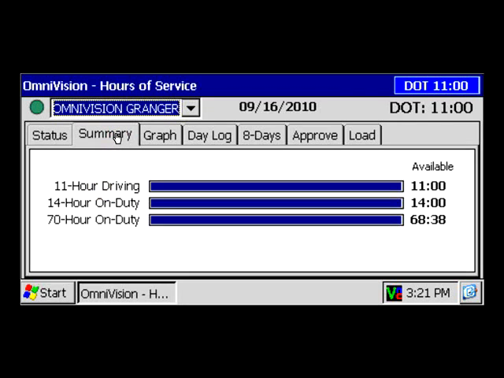This tab simply shows you how much time you have left on your 11, 14, and 70-hour clocks. Please note this shows how much time you have left, not how much time you have used. The clock in the upper right corner of your screen will always show you the clock with the least available time. Right now it shows our 11-hour clock.